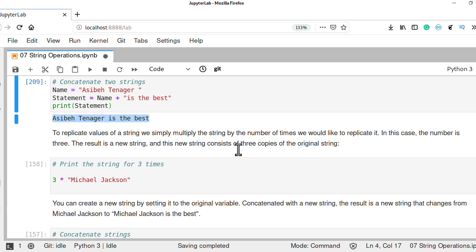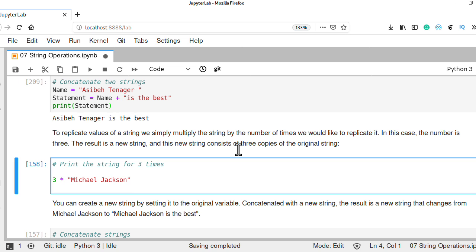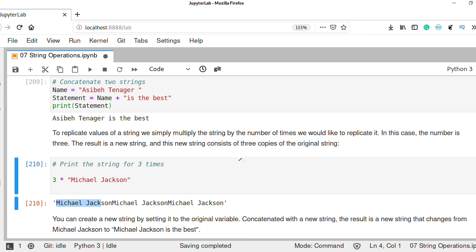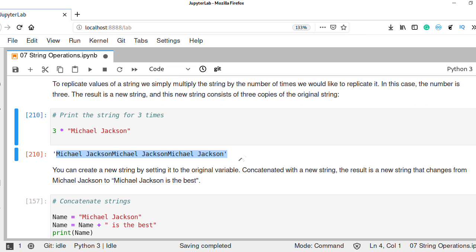To replicate the values of a string, we simply multiply the string by any number of copies we want of the original string. Here, 3 times Michael Jackson duplicates it 3 times. Let's try Michael Jackson, 3 times. So this is what replication is.